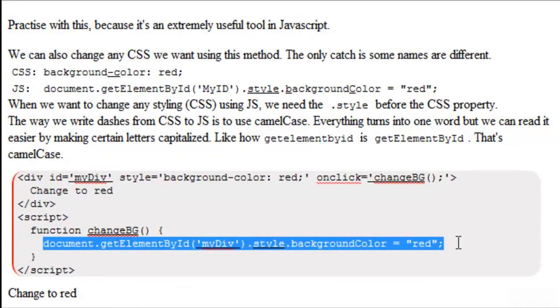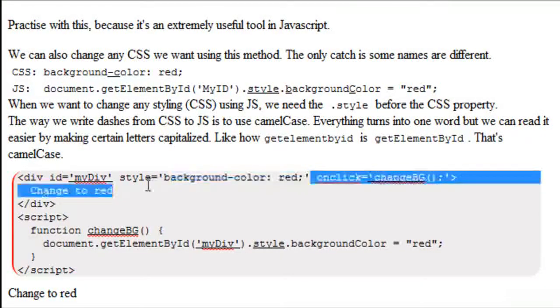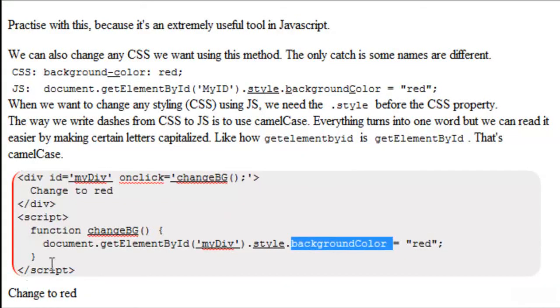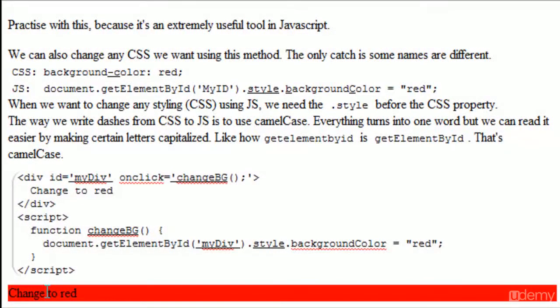Now it seems like a lot of work, and we're going to touch on this in just a sec on how to make this less work. But for now, I just want to show you that the JavaScript is writing style, background color, it's red. Now let's bring this demo to life. When I click the div, which still doesn't look like it's clickable, but it is, it's going to change the background color to red. Just like that.